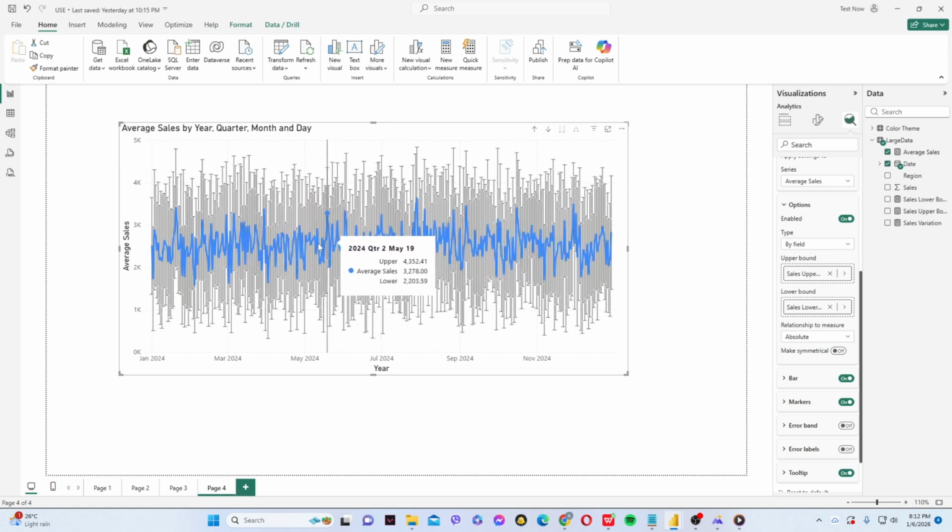Let's talk about interpretation. Error bars help you understand the variability around your average. When comparing two categories, pay attention to overlap. If the error bars do not overlap, the difference between those categories is likely meaningful, so you can be more confident that one outperformed the other. If the error bars overlap a lot, the difference may be due to random variation, and you should be cautious about declaring a winner based on the averages alone.